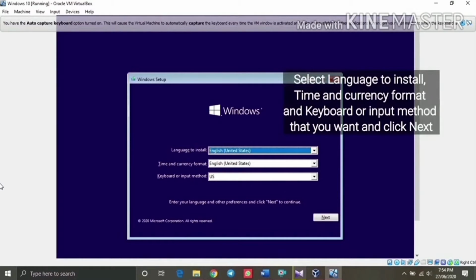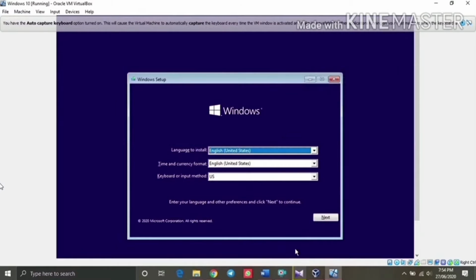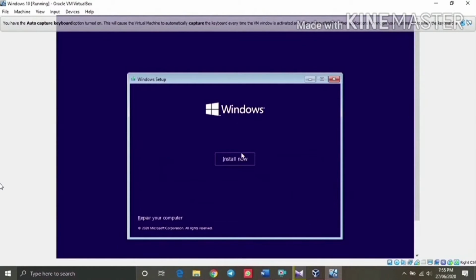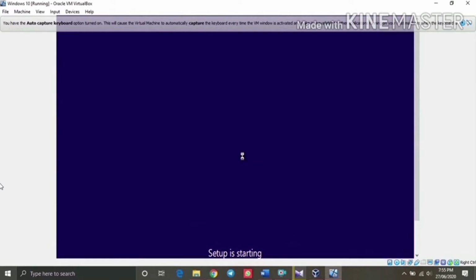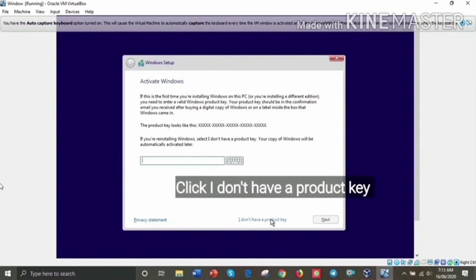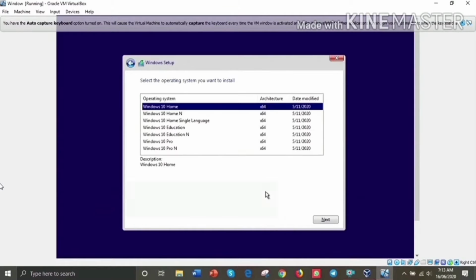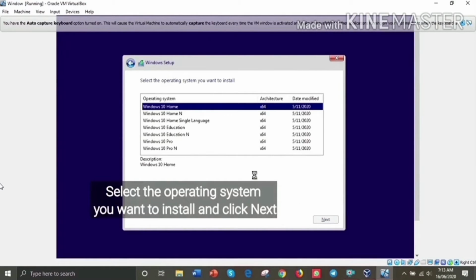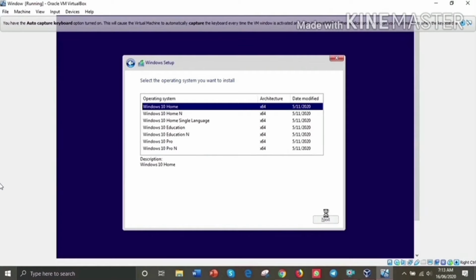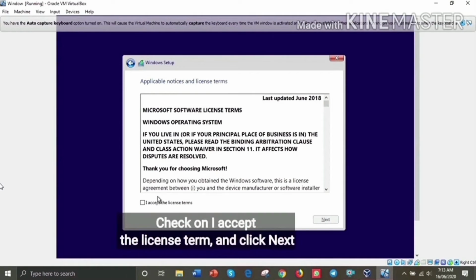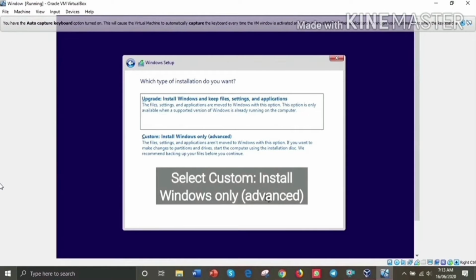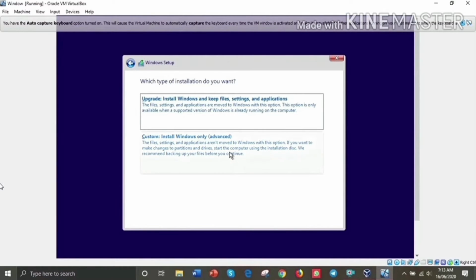Select language to install, time and currency format and keyboard input method that you want and click next. Click install now. Click I don't have a product key. Select the operating system you want to install and then click next. Check on I accept the license terms and click next. Select custom, install Windows only, advanced.